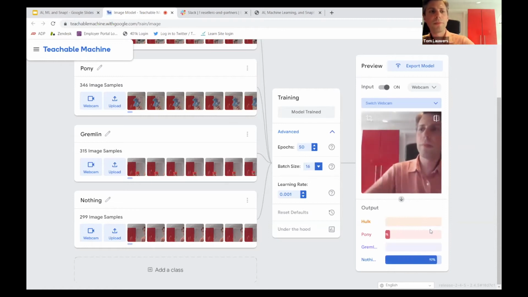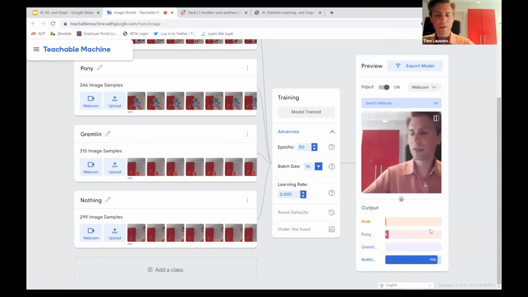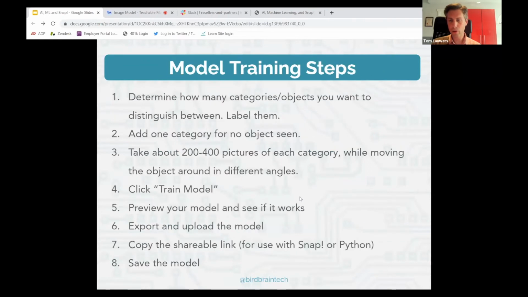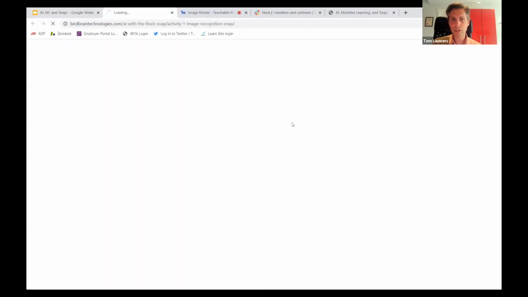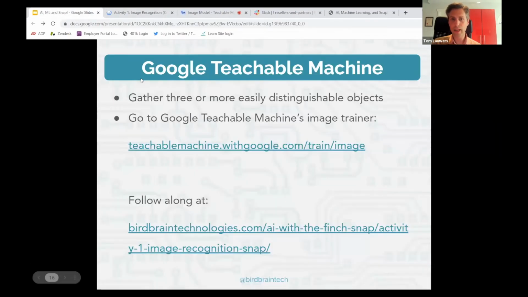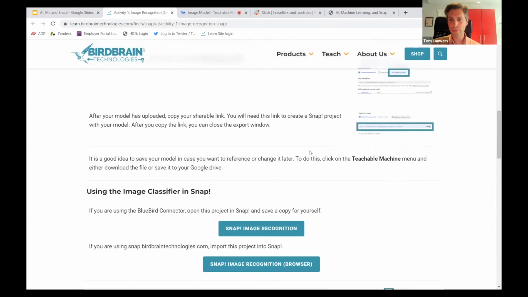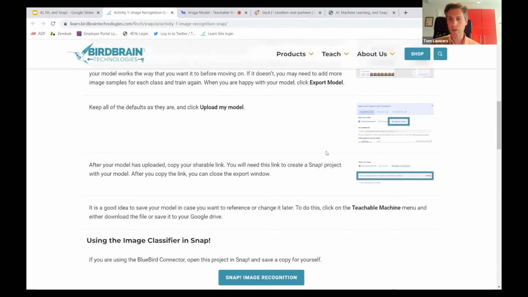So I'd like to stop now and have you all find 3 objects and train a model, and I'll give you guys like 10 minutes to do this. So again, I have the model training steps here. You just saw me do it. And also on this page, at the bottom of this slide, these are your step-by-step instructions. You can get all the way to, well, we'll get to uploading the model and importing it into Snap, but we'll get there in a little bit.